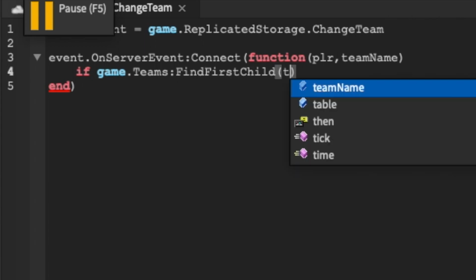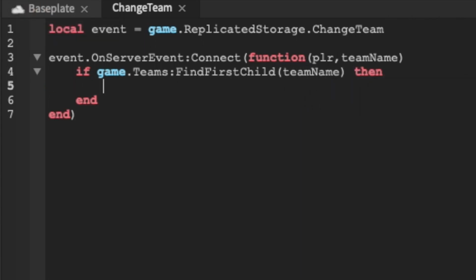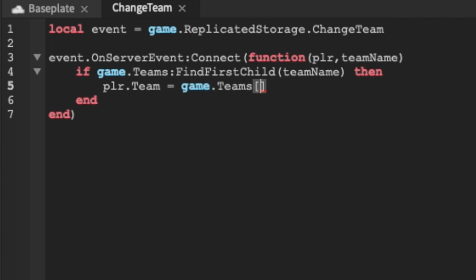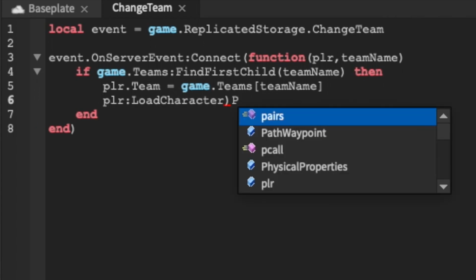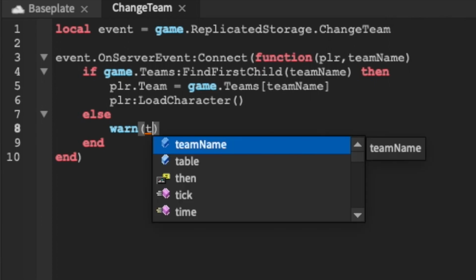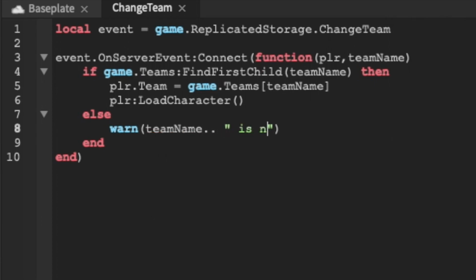Then we're going to check if the actual team exists inside of the team folder, and if it does, we can set the player's team to the team that they requested, as well as load their character once more. I'm also going to add this warning if the script can't actually find the team the player is requesting, so that you guys can tell if something's up from the output.